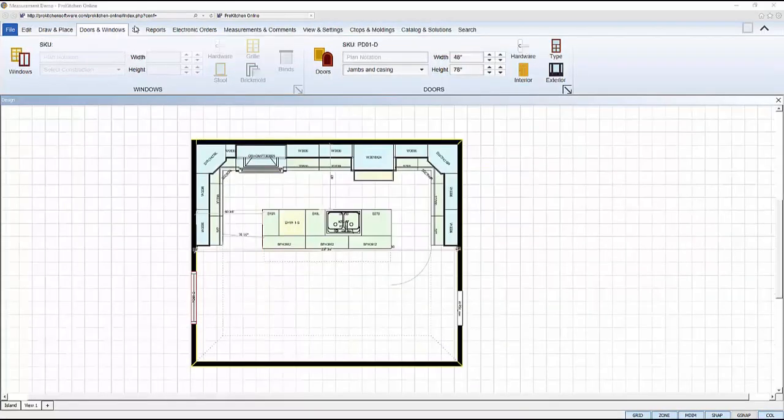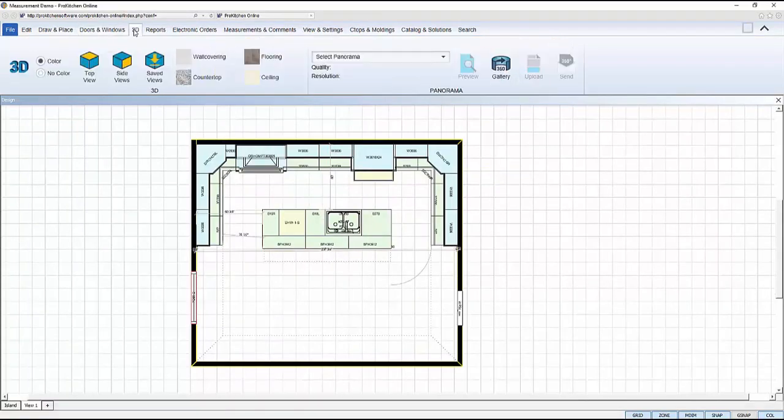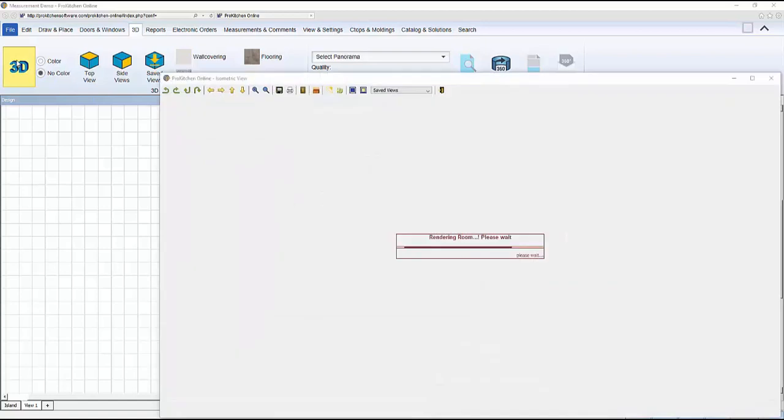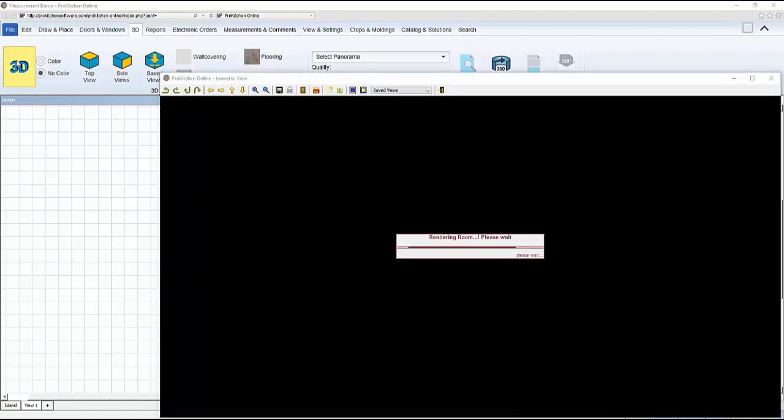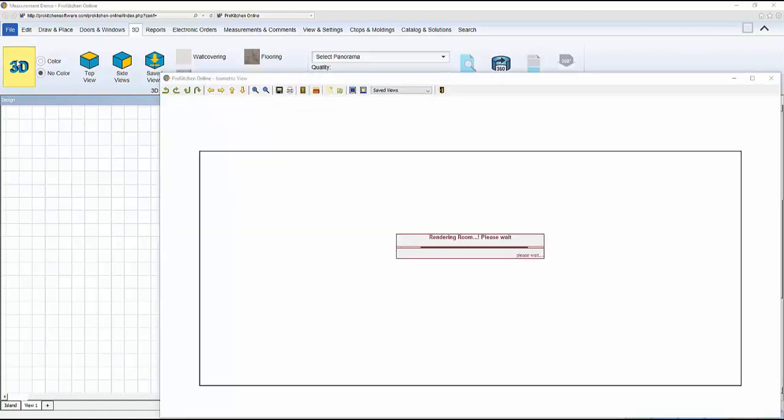The next tab is 3D. Use this tab to access the 3D views, to control view options, to change your default wall, floor, countertop, ceiling options, and panoramic settings. What was called isometric in Classic is now 3D no color. It renders a 3D line drawing of your design.